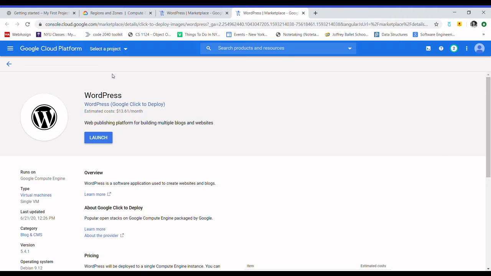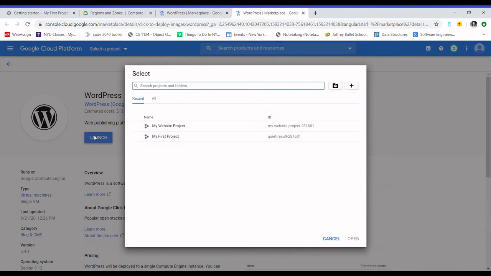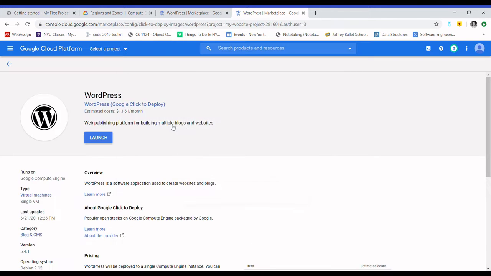And once you are here, you will see that the estimated cost is about $13.61 a month. And if you multiply that by 12, that'll be under the $300 limit that you have for the year. So this is pretty good. I'll go ahead and select launch. And I created a project called My Website Project.